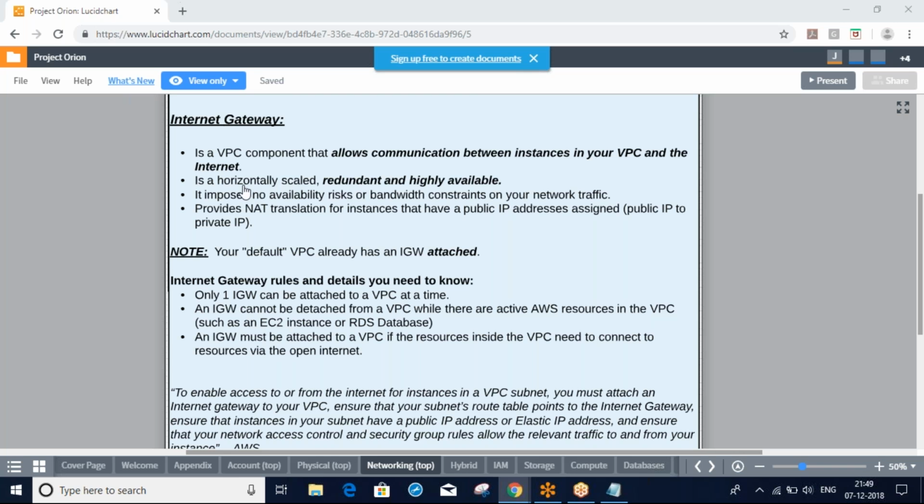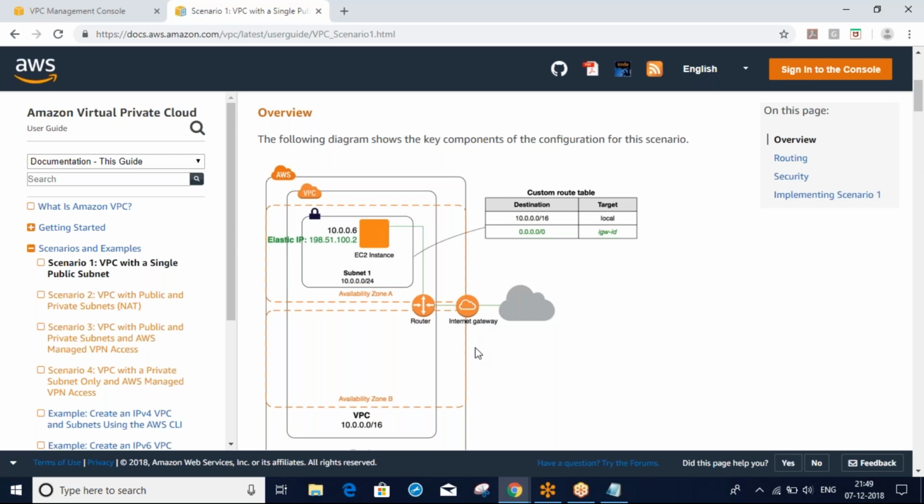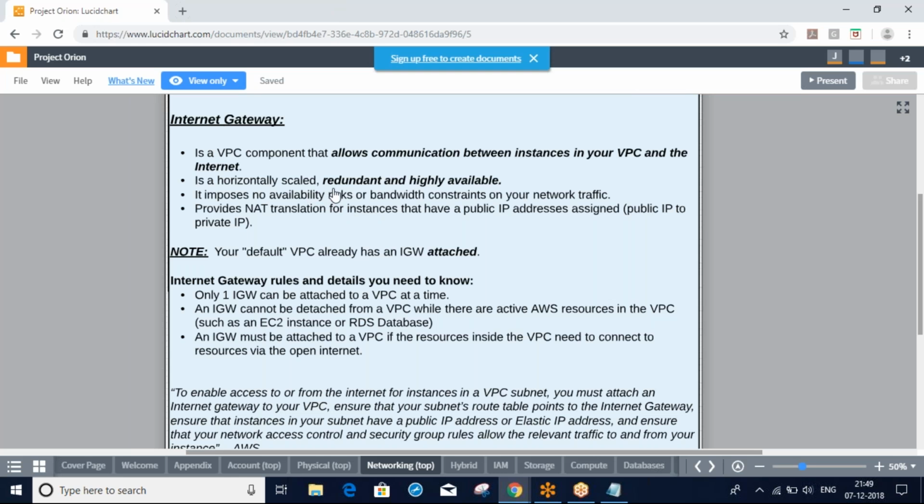Okay. So it is agilely scaled, redundant, and highly available. With this internet gateway, we don't want to maintain or manage anything. It is managed and maintained by AWS. That's why it is scaled and highly available, and poses no availability risks. We will discuss this later.